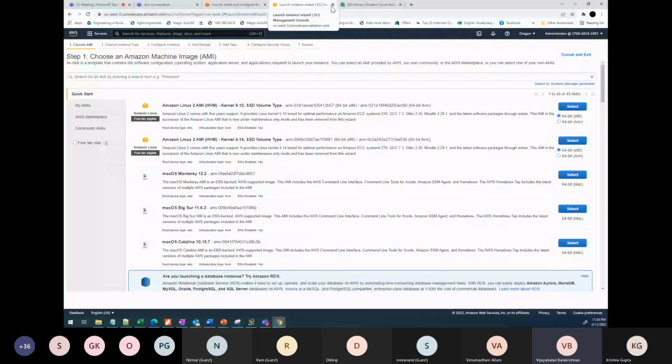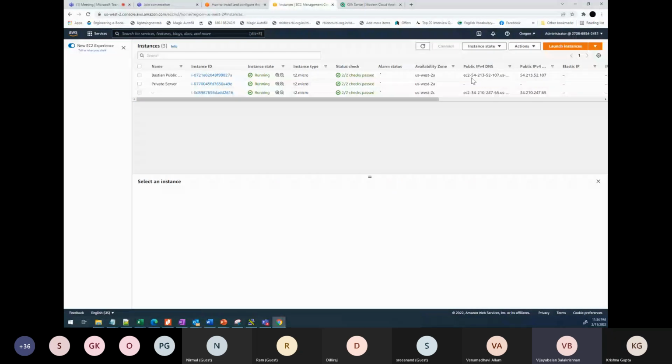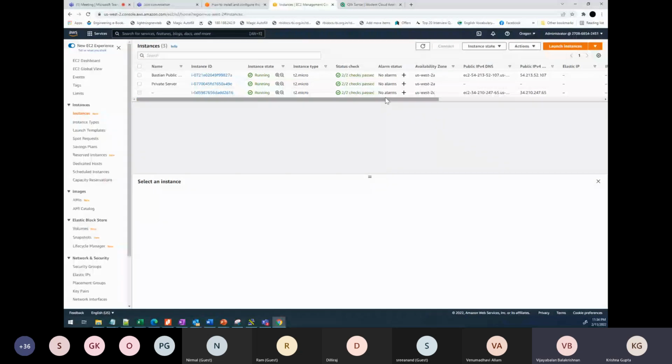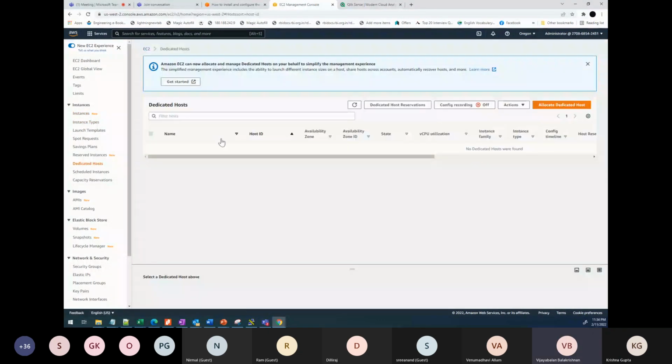Okay. So in the left hand side, there is a dedicated, right? Can you click the dedicated host? Dedicated host. Now you tell me when you will go, because there are a lot of options. Spot instance, dedicated host, we have discussed.